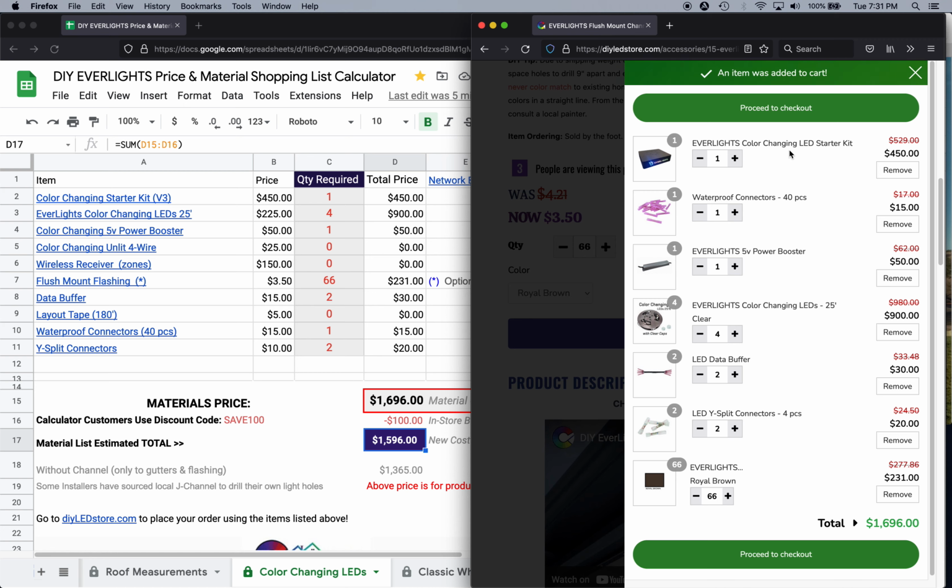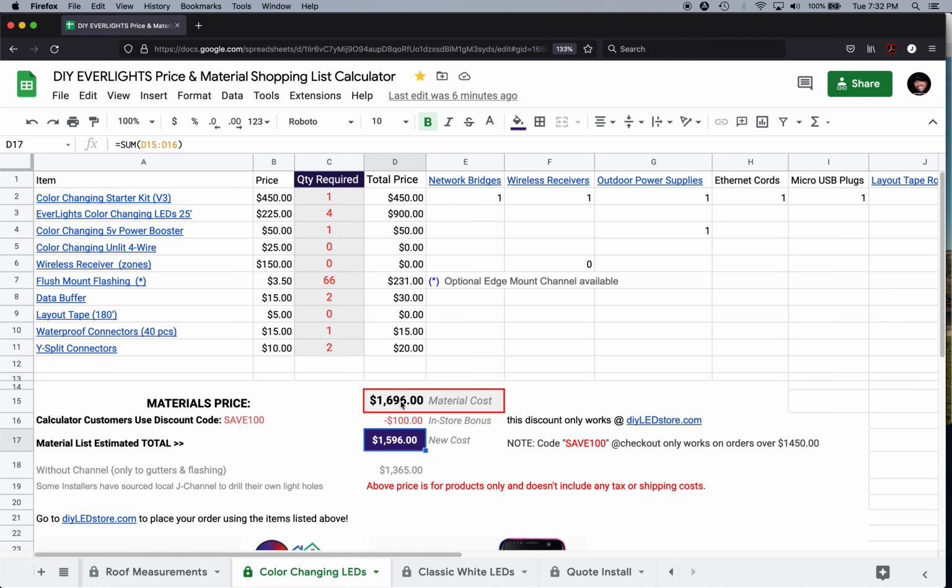And we've got starter kit, connectors 1, power supply 1, 25-foot lights, we need 4, 2 data buffers, 2 Y splits, and 66 pieces of the channel, or 66 feet of the channel, with a total of 1696.